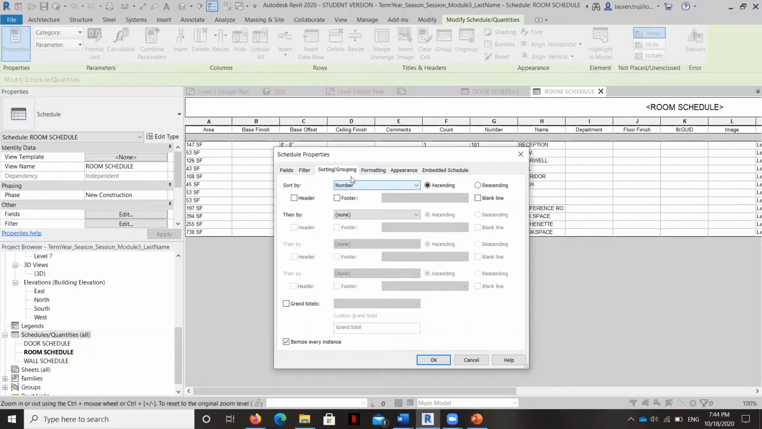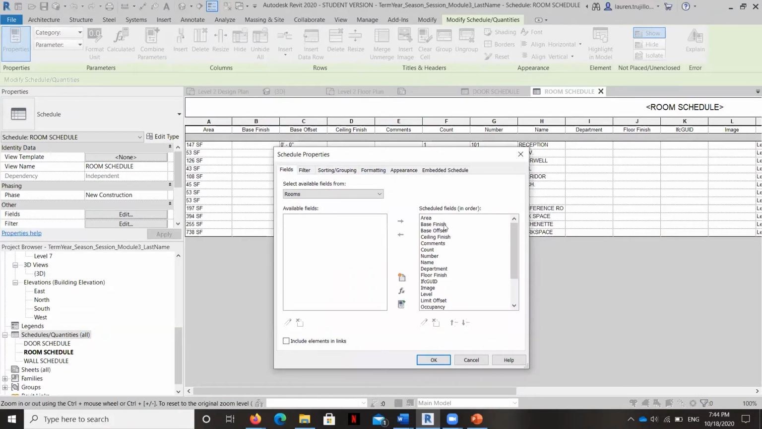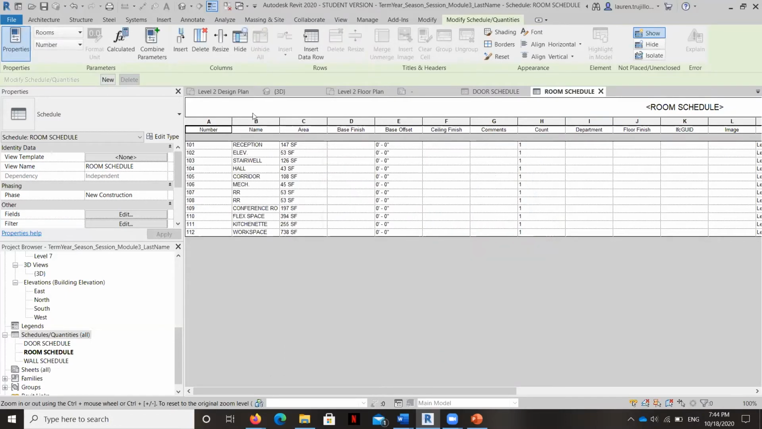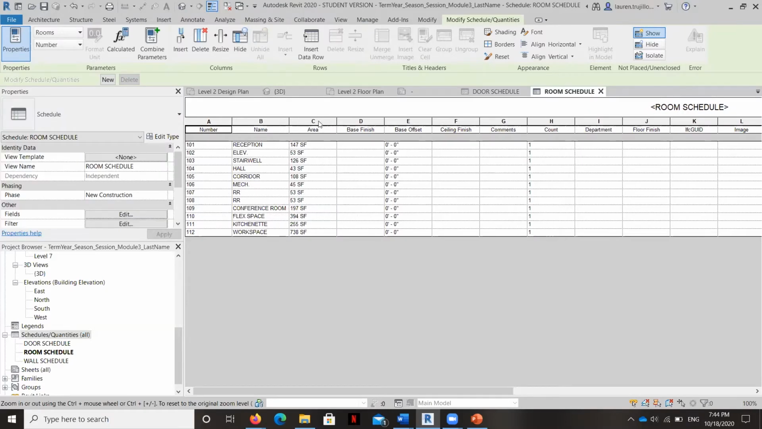It should be sorting by room number. Let's go ahead and figure out what's going on here. I'm going to move those up again and hit OK. There we go. Okay. Room number, room name, and look, the area. So that's really helpful as we're calculating square footage for flooring materials.